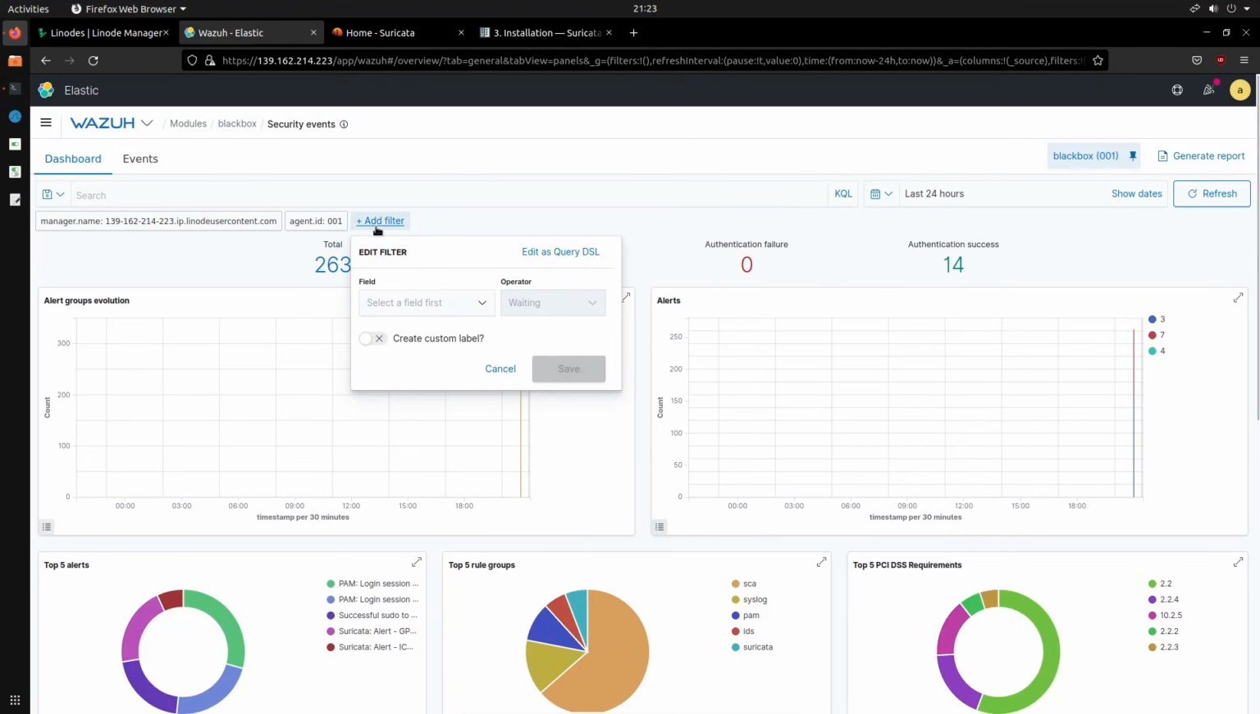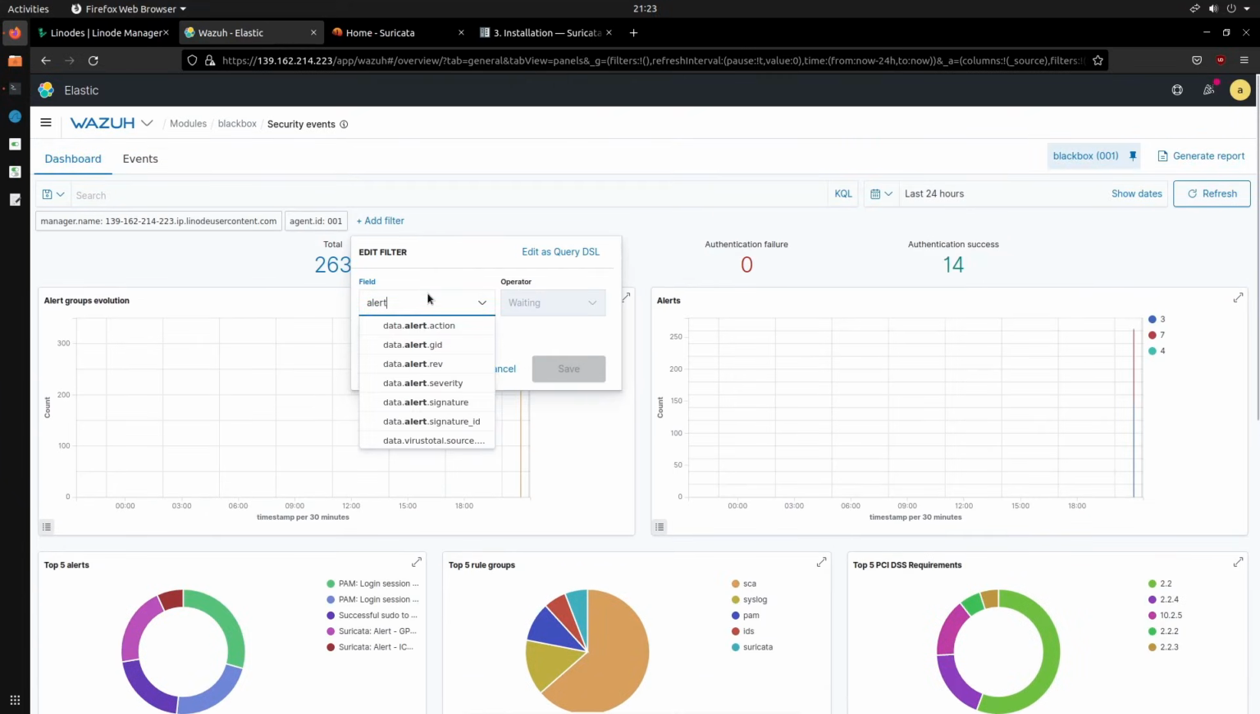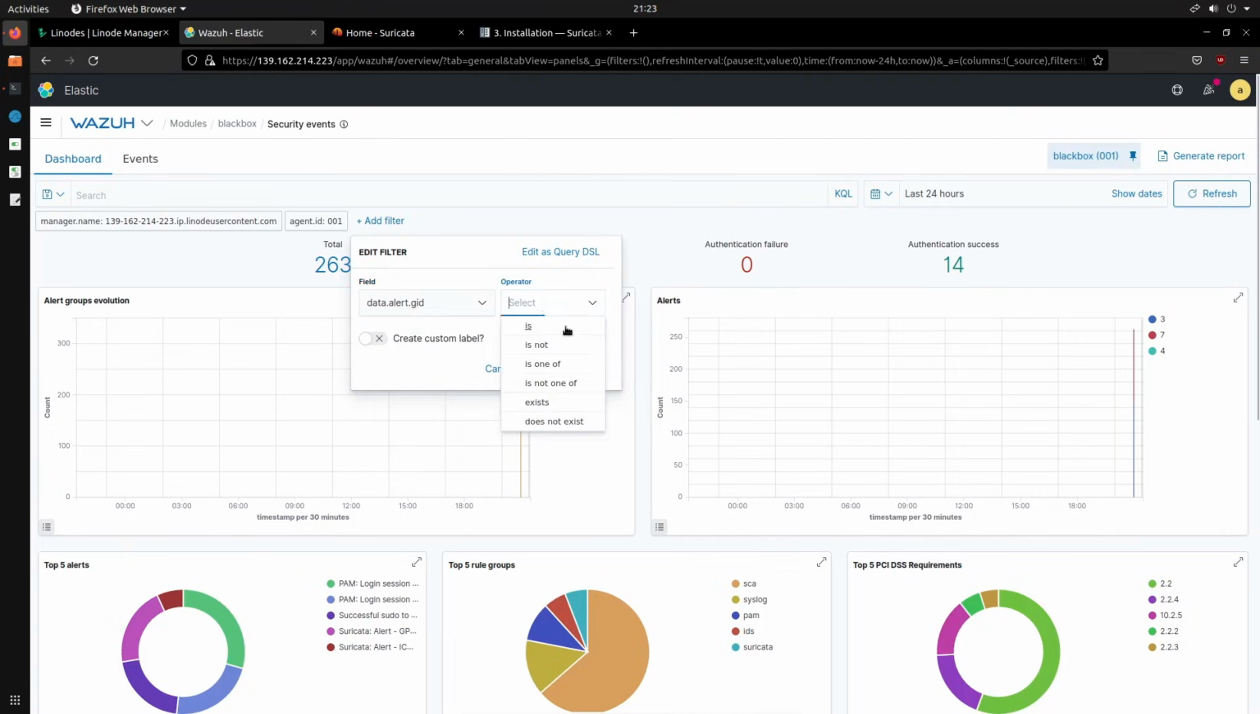Well, should we actually use alert groups? I'm not really sure. So we can say maybe alert.group. Alert, no, that's not it. So we can say alert. Yeah, I don't think that'll actually tell us that there, because if we say alert GID and we select that there, yeah, that's not going to work.